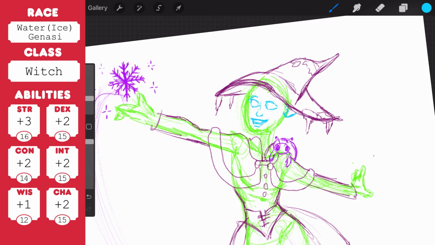Yeah, that's all mechanical stuff though. This is more her vibe. This is her vibe. I'm drawing her. I'm not playing as her.